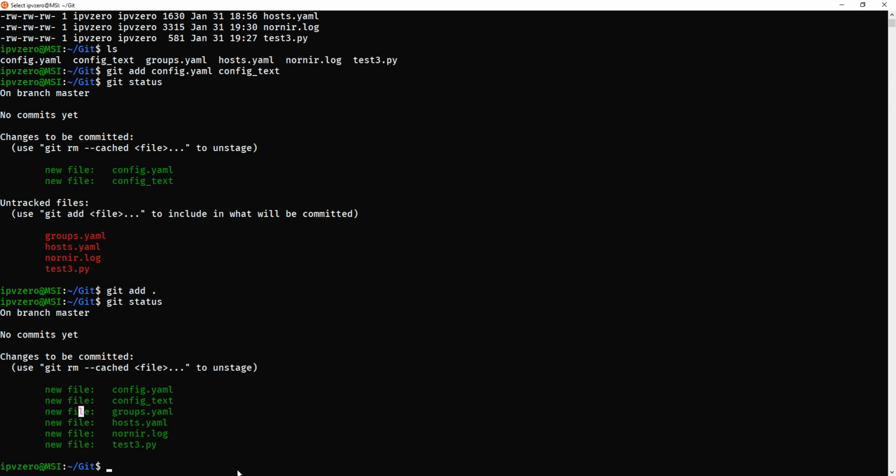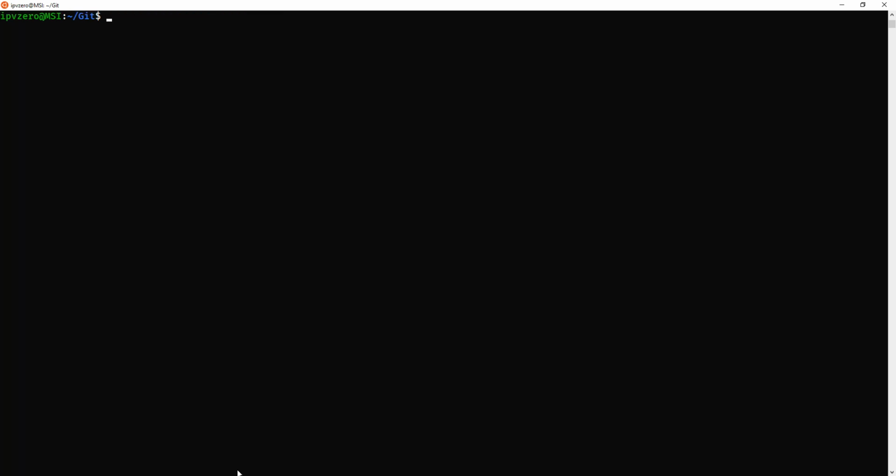So the first thing I need to do is effectively set up my email and my username, and then I'll make my first commit, okay? So let's go and do that. So just do a git config --global user.email, IPvZero@gmail.com and enter. Now the username, git config --global user.name, and the user will be IPvZero. Okay, those are the basic configurations which we need.